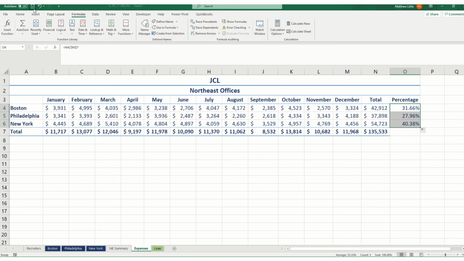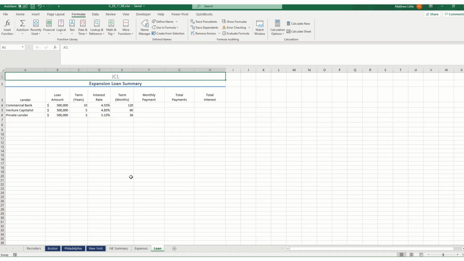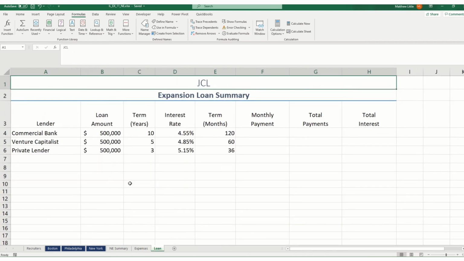Save our work. Alright, the last function we'll talk about in this module is the payment function. So if we go to the loan tab, I'll blow this up. What it is, we're given 3 different scenarios of loans from different lenders, different terms, interest rates, and number of months. And we want to determine which may be the best alternative to take.